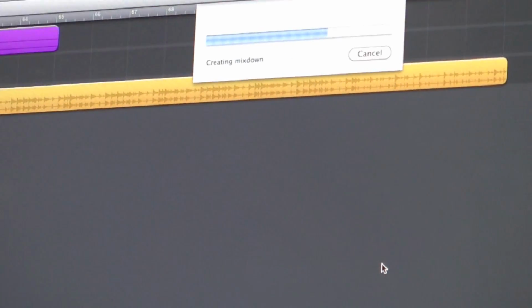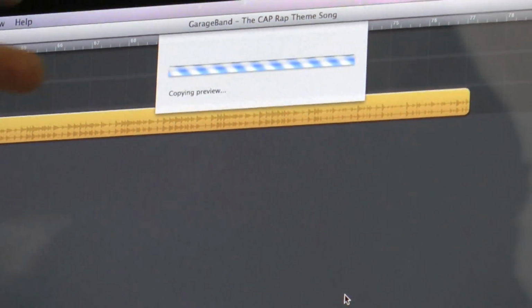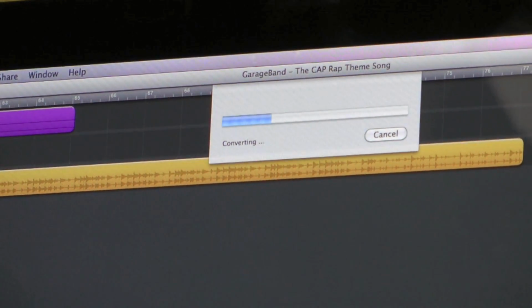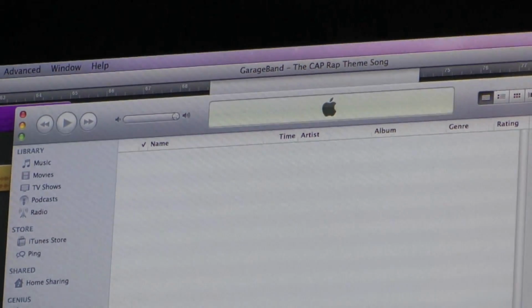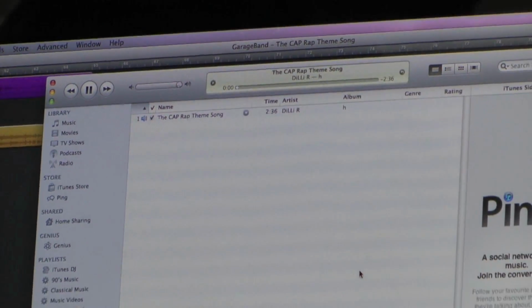And it creates the mix down, and it normalizes and converts it. So it actually zips it to a smaller file.